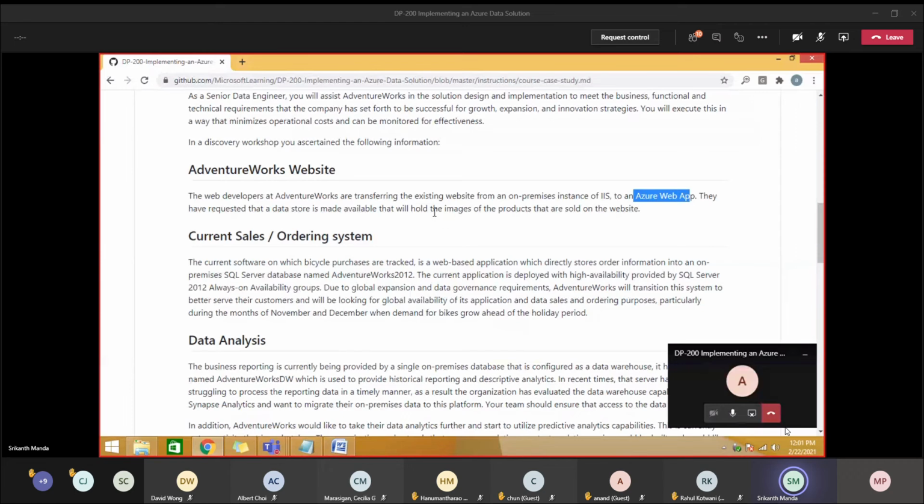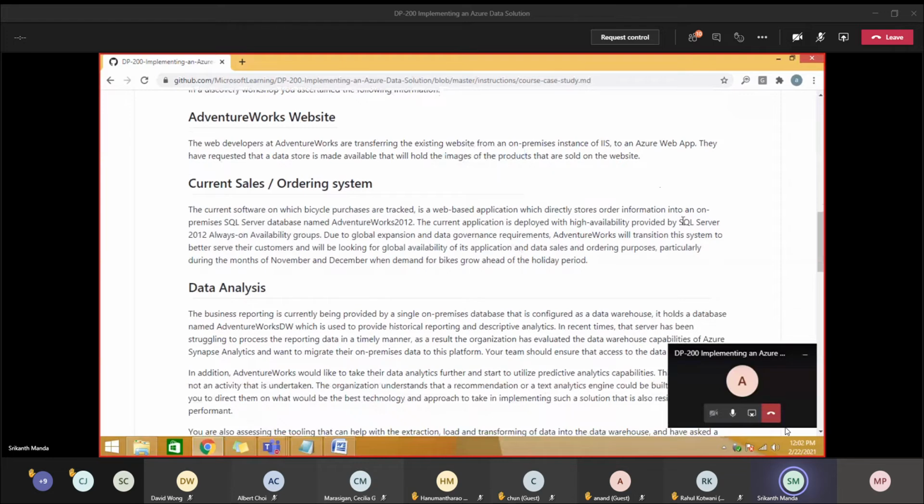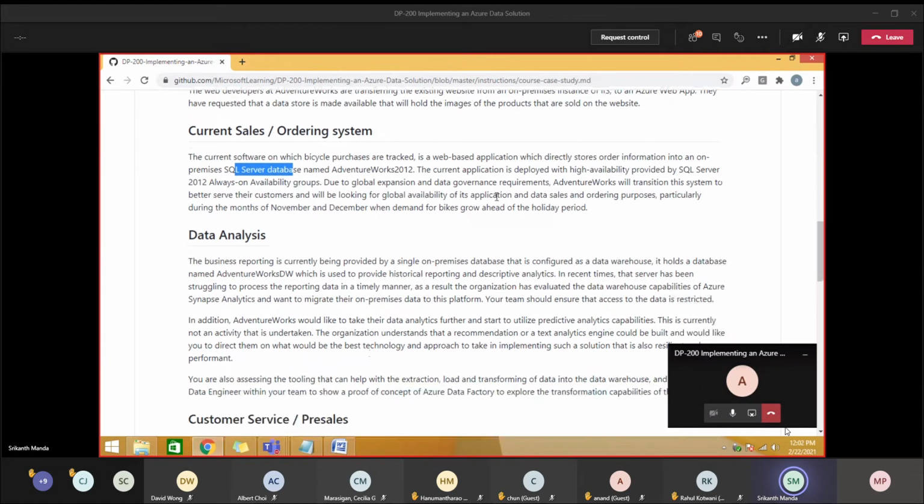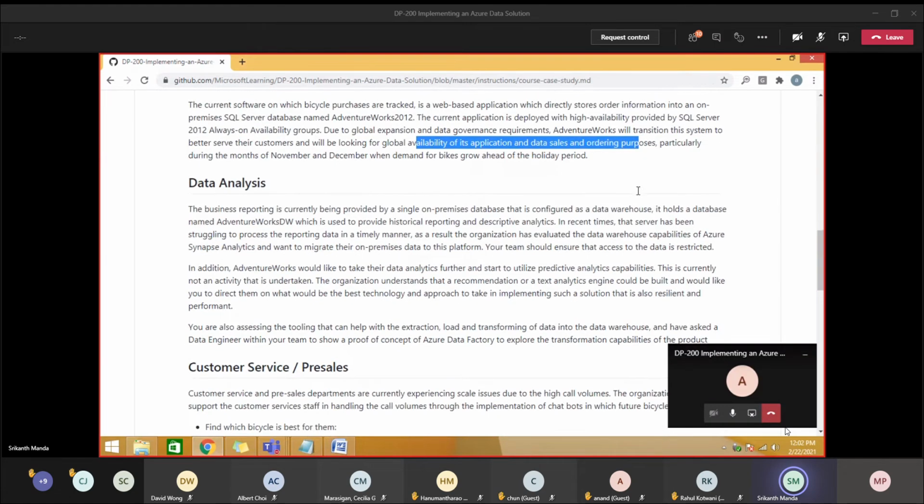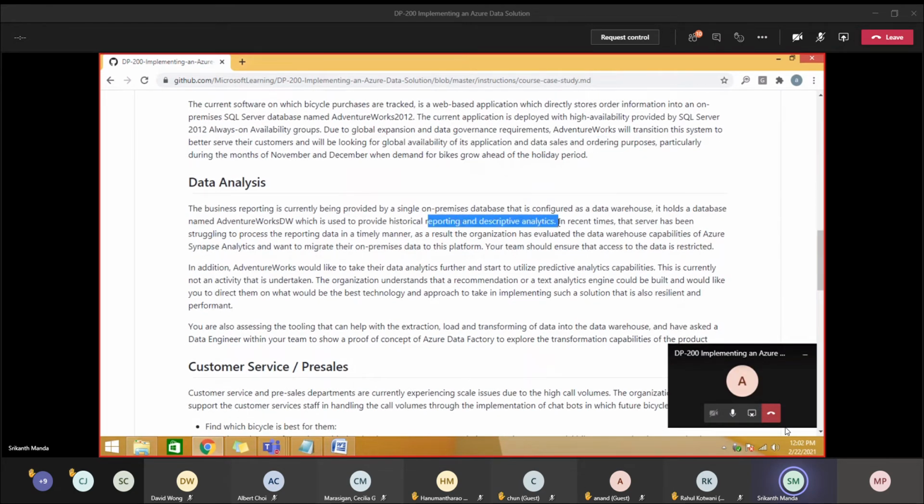Now they wanted to move the images. So to store this, what do you use there? You use Azure storage. Now they have SQL Server. This SQL Server is moved from on-premise. So what is the technology they want to use? Azure SQL Database. That is because they wanted to have the sales, all this ordering. Now after that they want to do some reporting. So for this, what will you use? Azure Synapse or Azure SQL Data Warehouse.